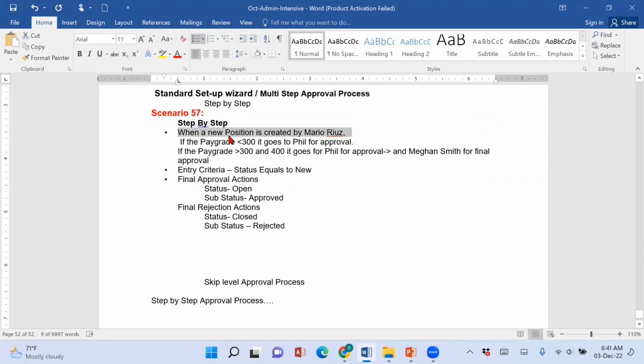When a new position is created by a user called Mario, and if the pay grade is less than 300, it goes to Phil for approval. If the pay grade is 300 to 400, it goes to Phil for initial approval and Megan Smith for final approval. Understand the concept. If the pay grade is less than 300, it will go to Phil Katz only for approval.